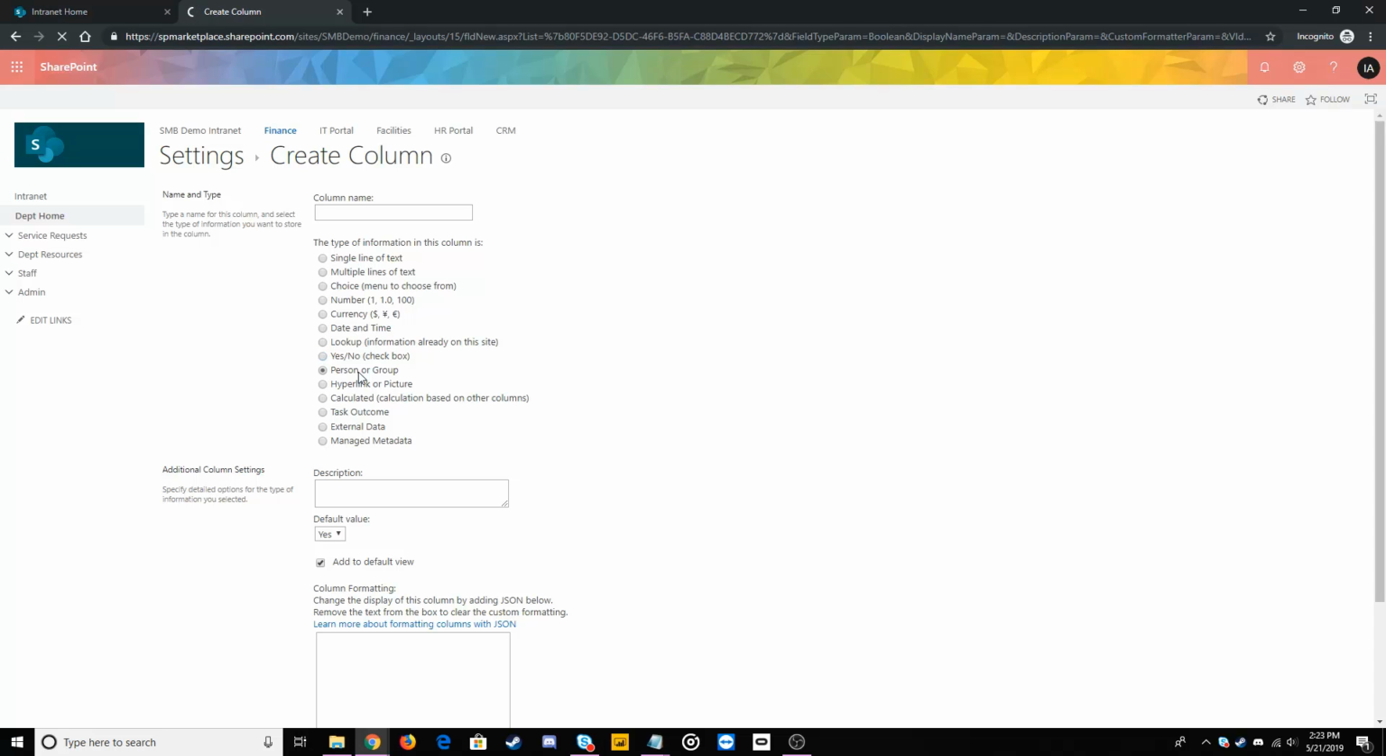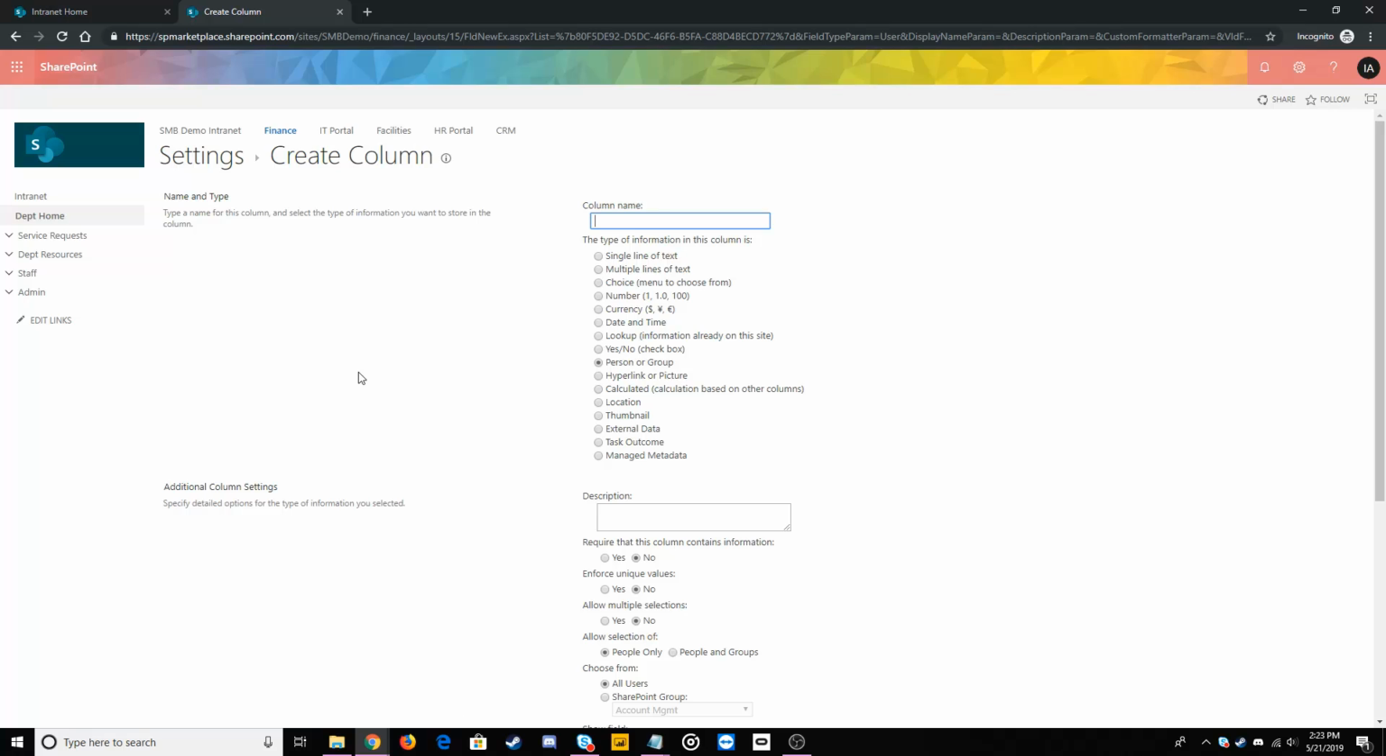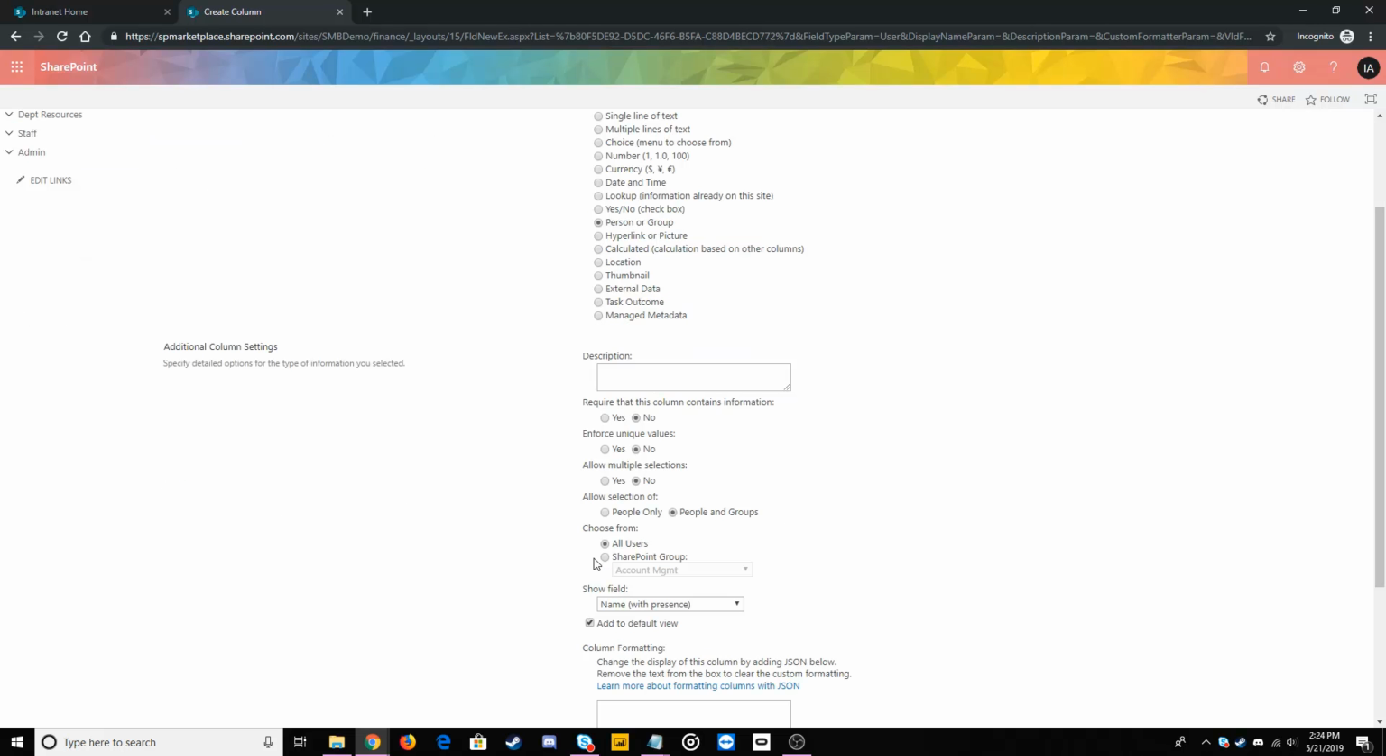You can also use a person or group field. We use this for our requester field as well as our assign to. So this will look into your people. Also choose from a specific SharePoint group. So if you only wanted to look into people and groups, but then you only wanted to focus on a specific group of people, you can make it so that you can only put people from that group within this field.